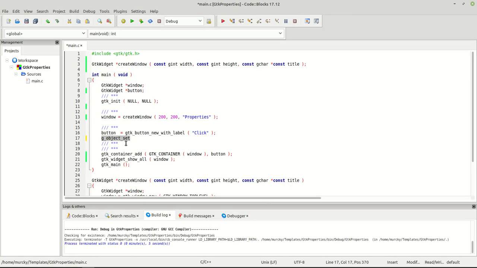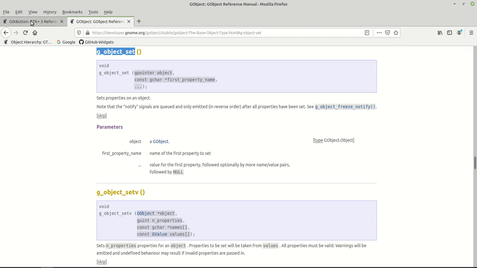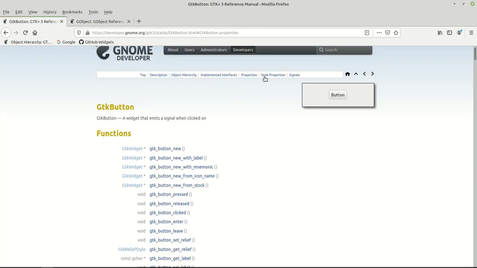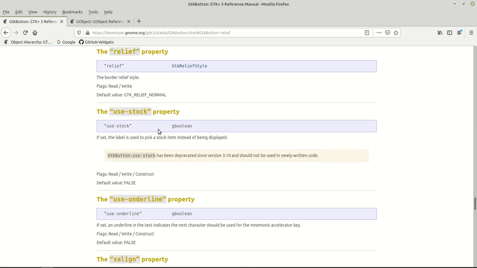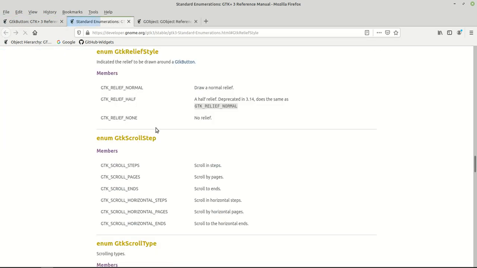Okay, so that being said, let me go back. We are going to click on properties on the GTK button. We have some of them, and we are going to set something like relief. Until now you should already know what this means. Relief, we had 3 of them, but the GTK guys dropped the GTK half. So basically we have only 2 values: normal, which draws normal relief, and none, no relief. What the difference is, you should know.